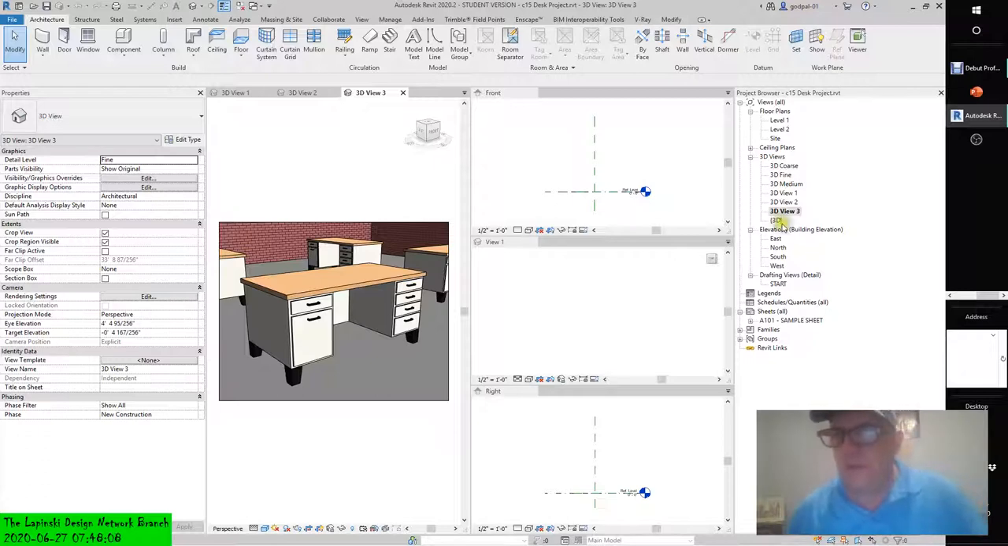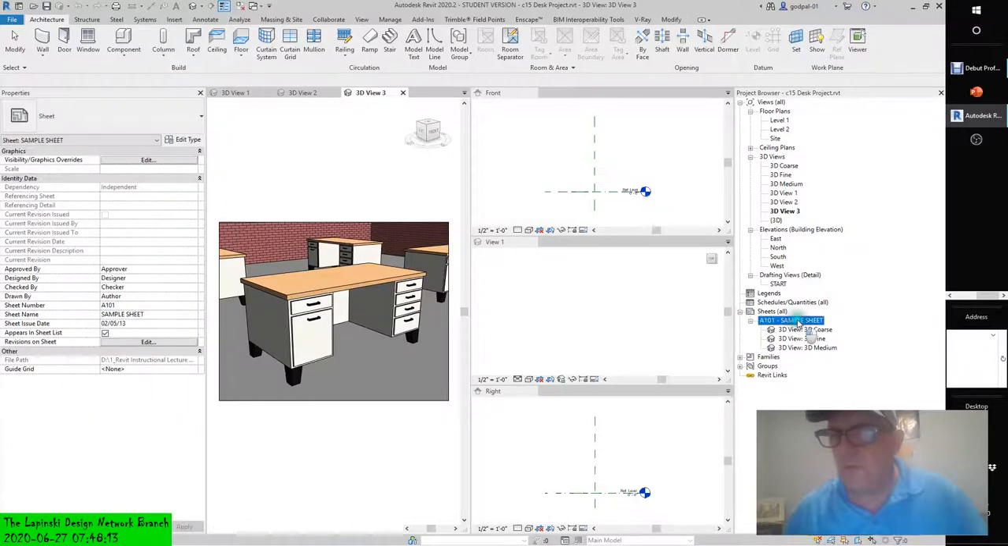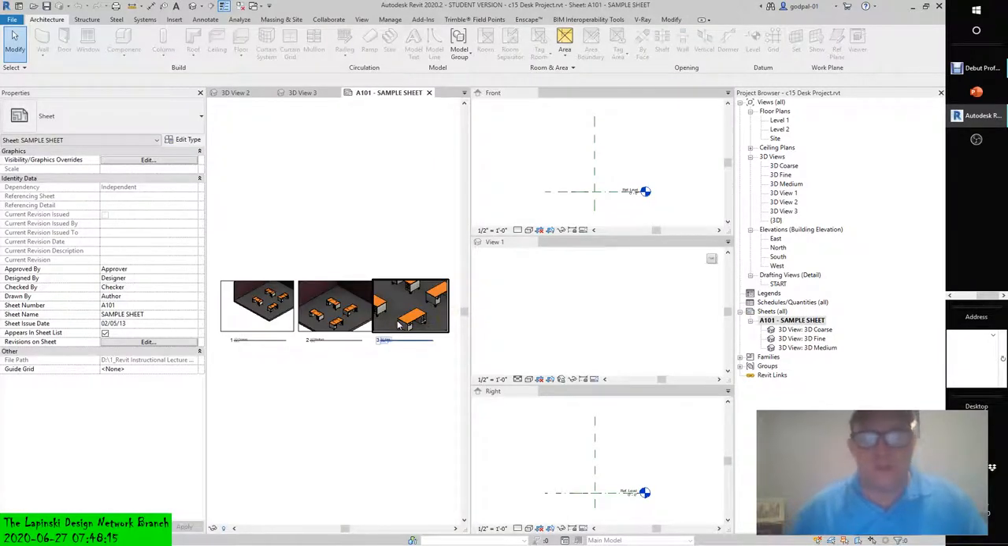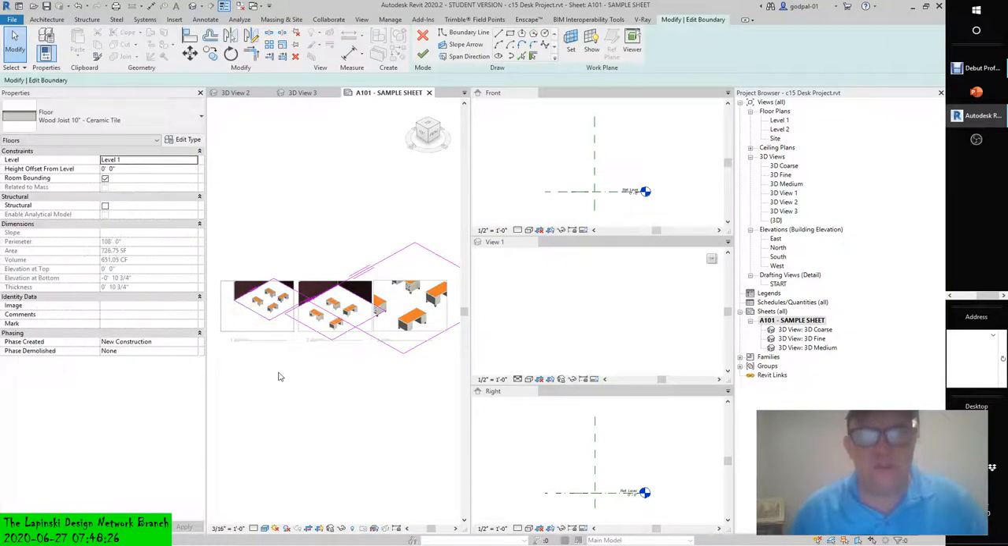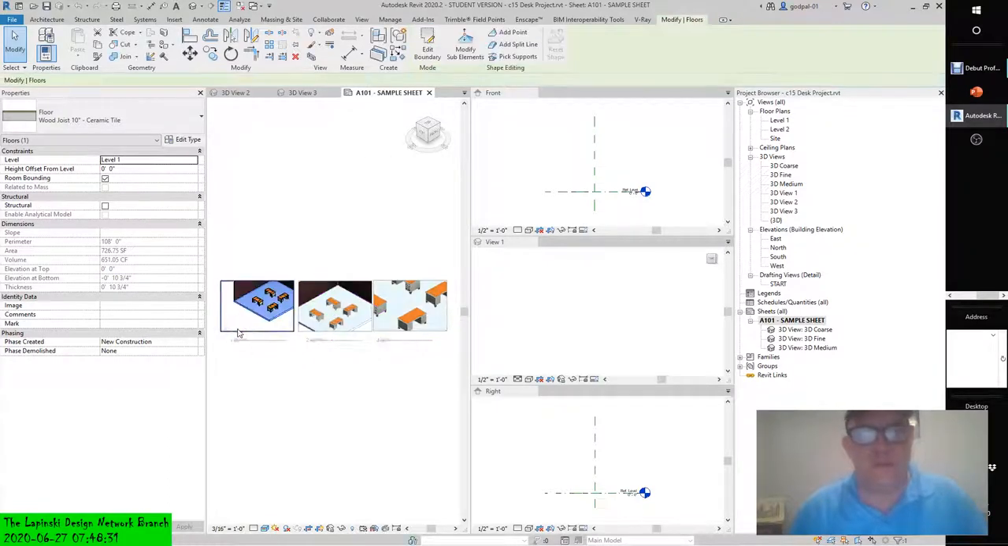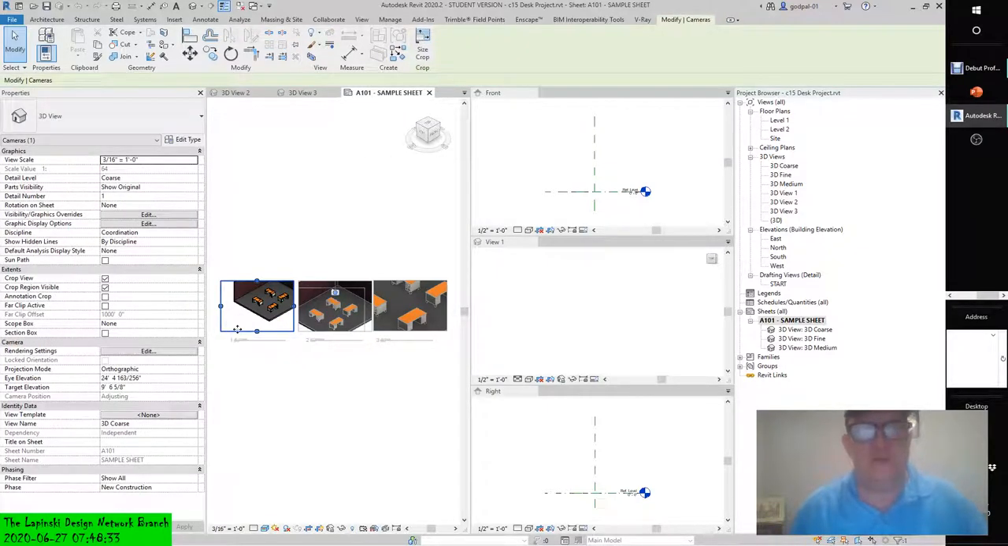Let's go to the sample sheet, and double-click any of the viewports you see in the sample sheet to activate a view. Well, I did. I double-clicked on it. Oh, cancel out of there. I double-clicked on an entity. Now, so that view is activated. Select one of the desks.